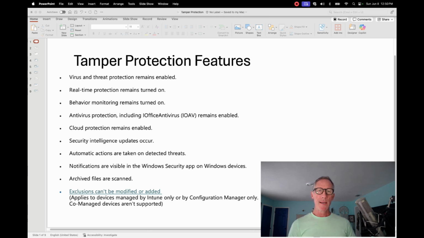Virus and threat protection remains enabled. These are things you just can't turn off when a machine is protected with Tamper Protection. So we also assume that we're sending down an antivirus policy via Intune or via some other method. We always prefer Intune because that's the cloud delivered way, the modern way to do things. So once we've turned that on, an admin on the machine can't just turn it off.